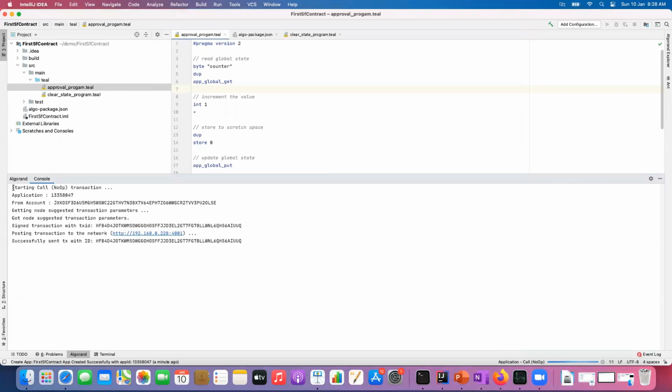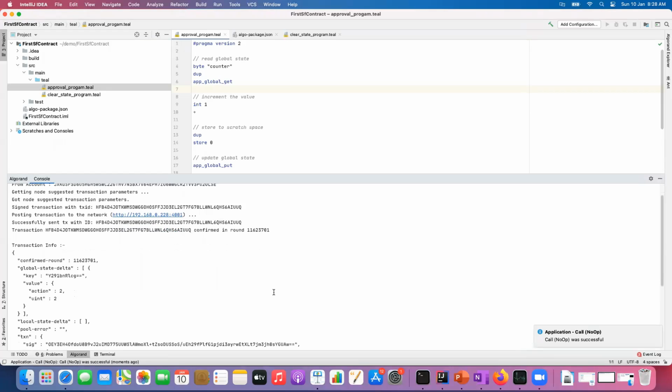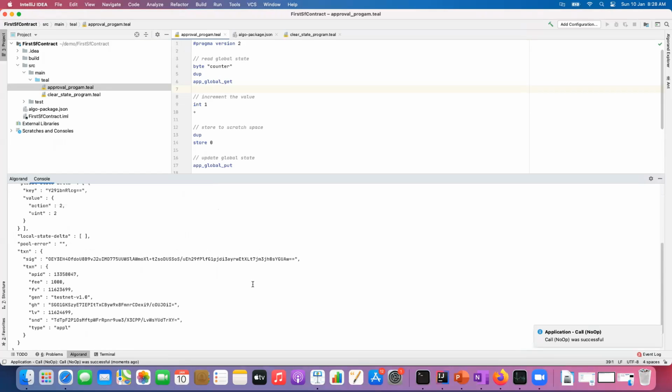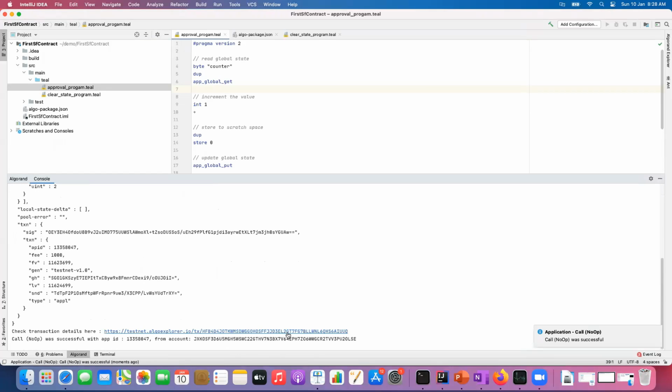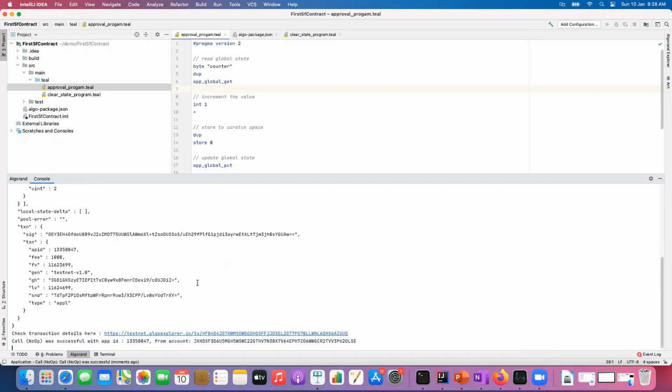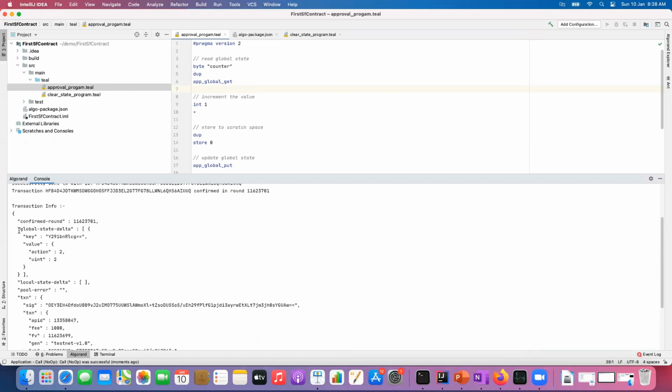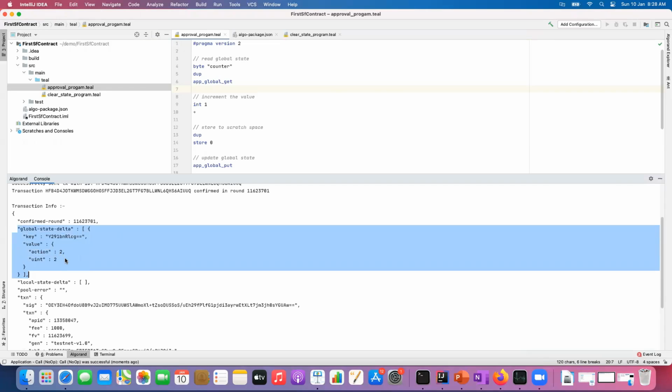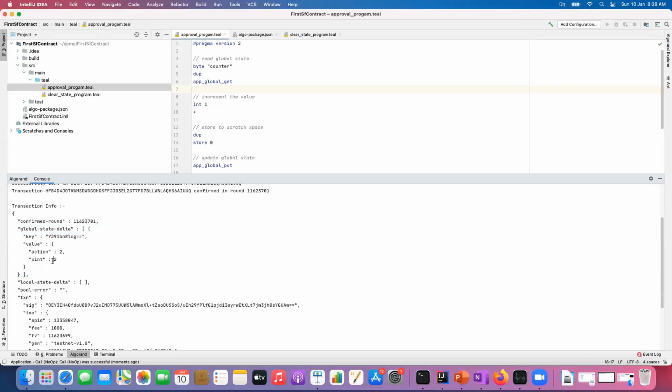This is now sending a call or no-op transaction to the same contract that we deployed before. You can see the status of the transaction here in the link also. Now if you notice here, the value of our counter has now increased to 2, right?